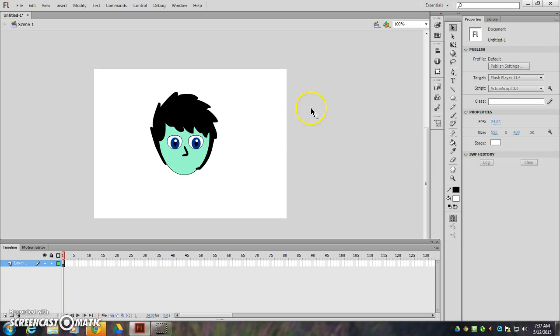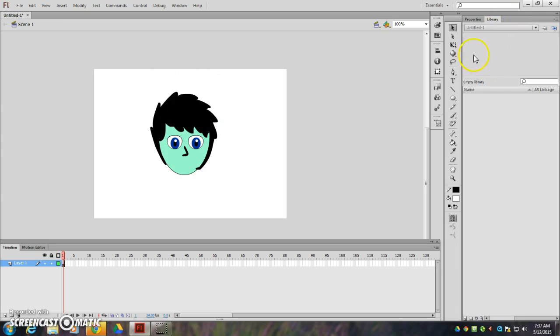And now I'm going to create a symbol out of this head. And what that's going to do, a symbol sits in the library, and I can use it whenever I want by just like dragging it out. So it's a great way to kind of save a complicated drawing. So I'm going to use the selection tool, or I can use the free transform tool. You know what? I'm going to use the free transform tool this time. And I click and drag, highlighting the whole thing.